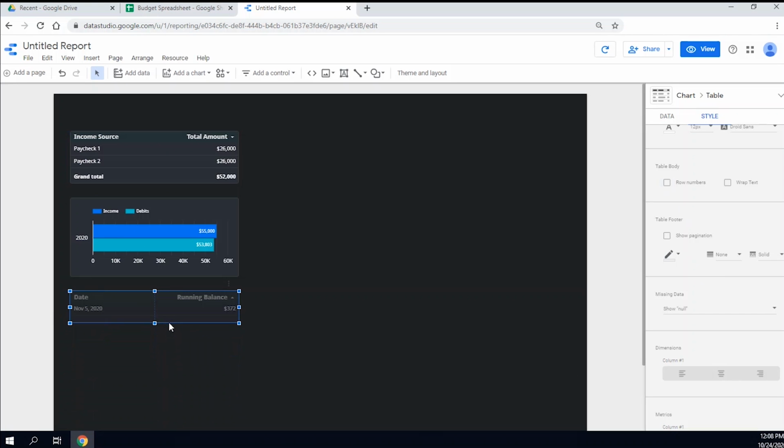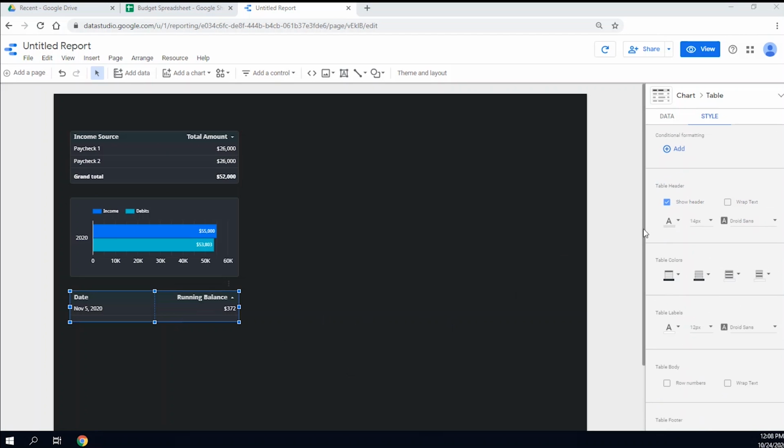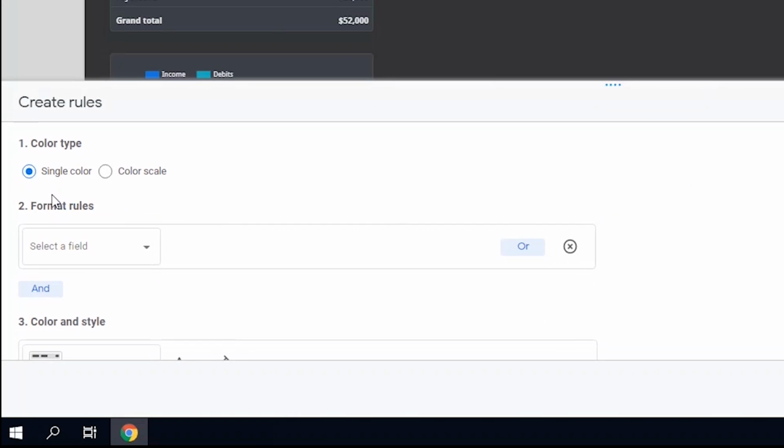The last thing I want to do to this table is add some formatting that will turn the dollar amount red if it's under $500. I can do that from the Style tab as well. At the very top of the Style tab, you should see an option to add conditional formatting. When I click on that, I'll need to choose my options now. I'm going to keep this a single color instead of a color scale, since we only have one number.